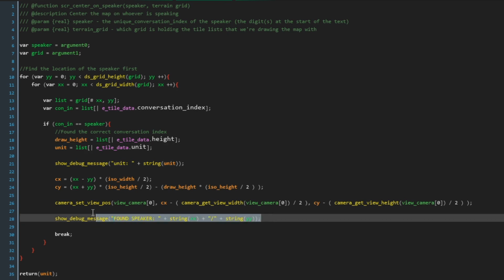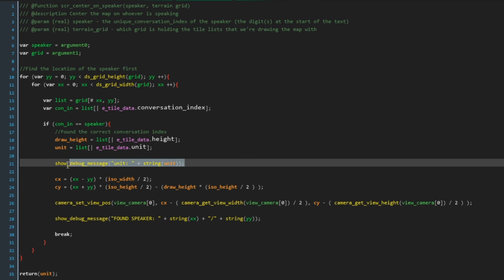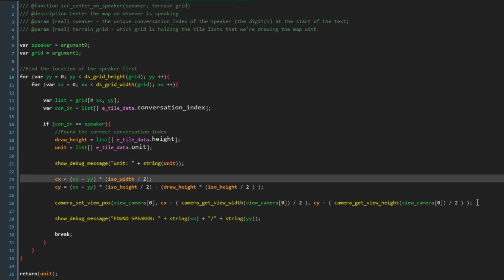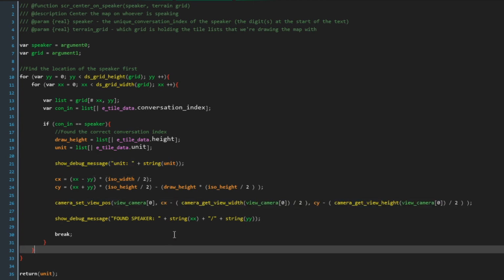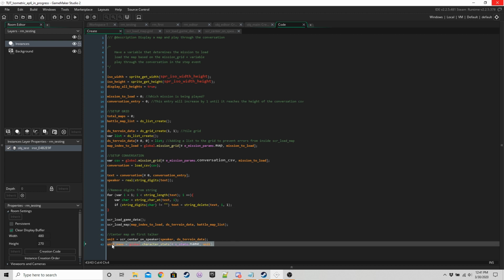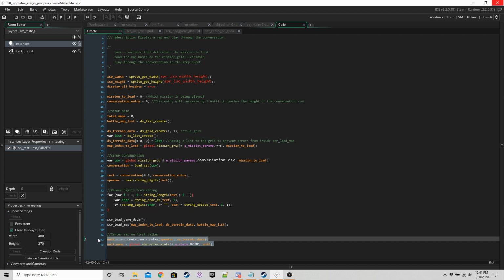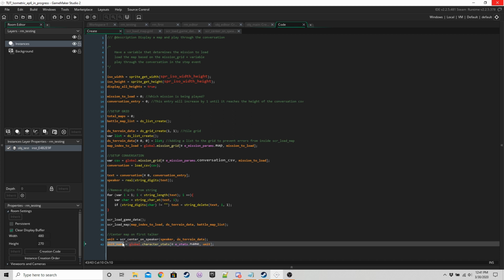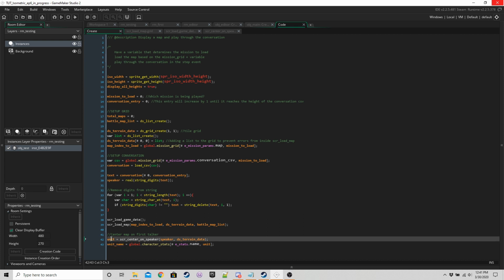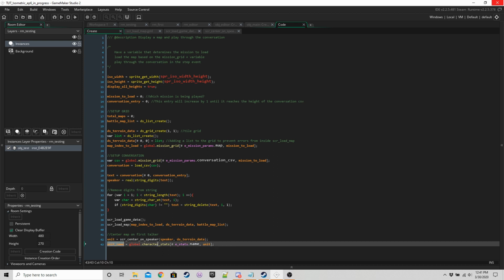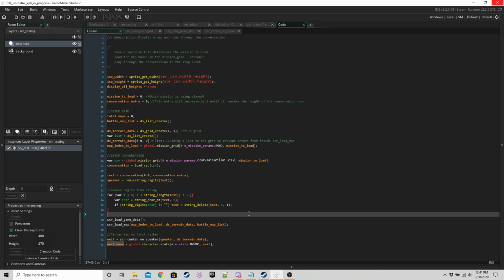You don't have to have these 2 lines. This is just for debugging purposes. And this line here just centers the camera. So that's the end of the create event for this object. Unit name. What we're going to do is we're going to display the name of the speaker above the text. So that's what we need unit for, because we're going to search our character grid that we made last episode and find the name of the unit based on that, basically.